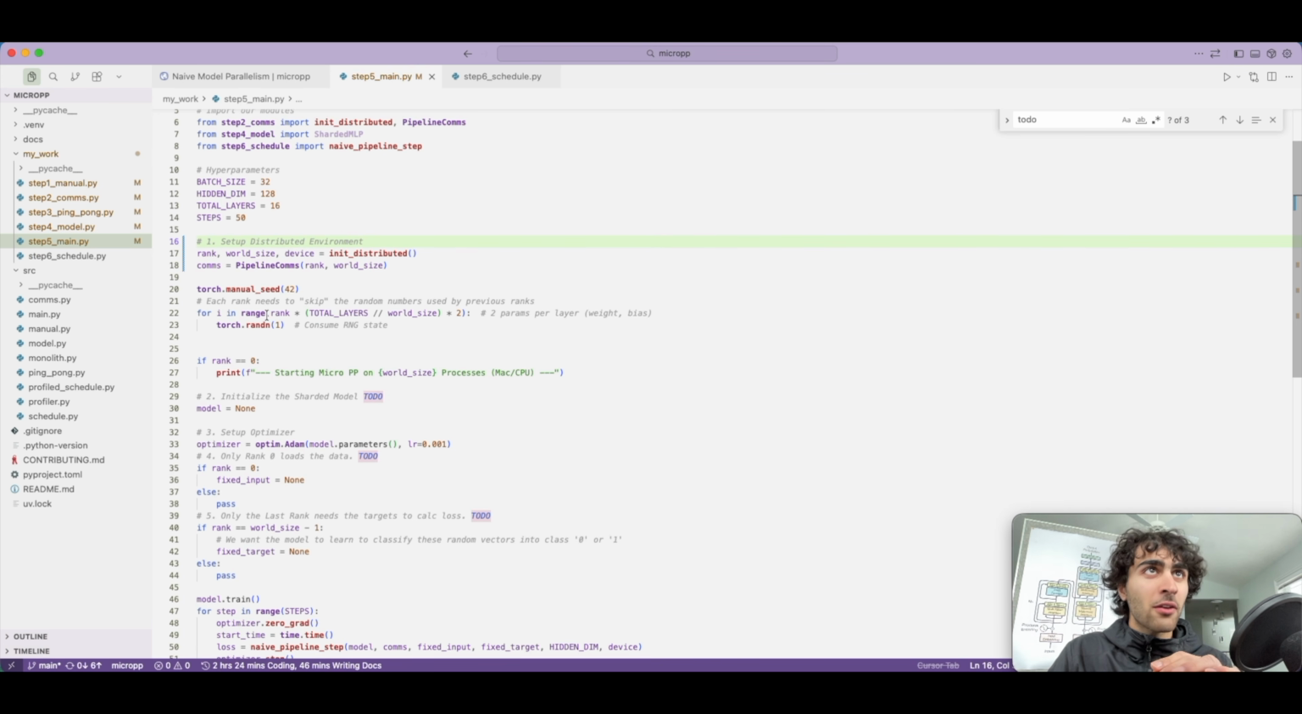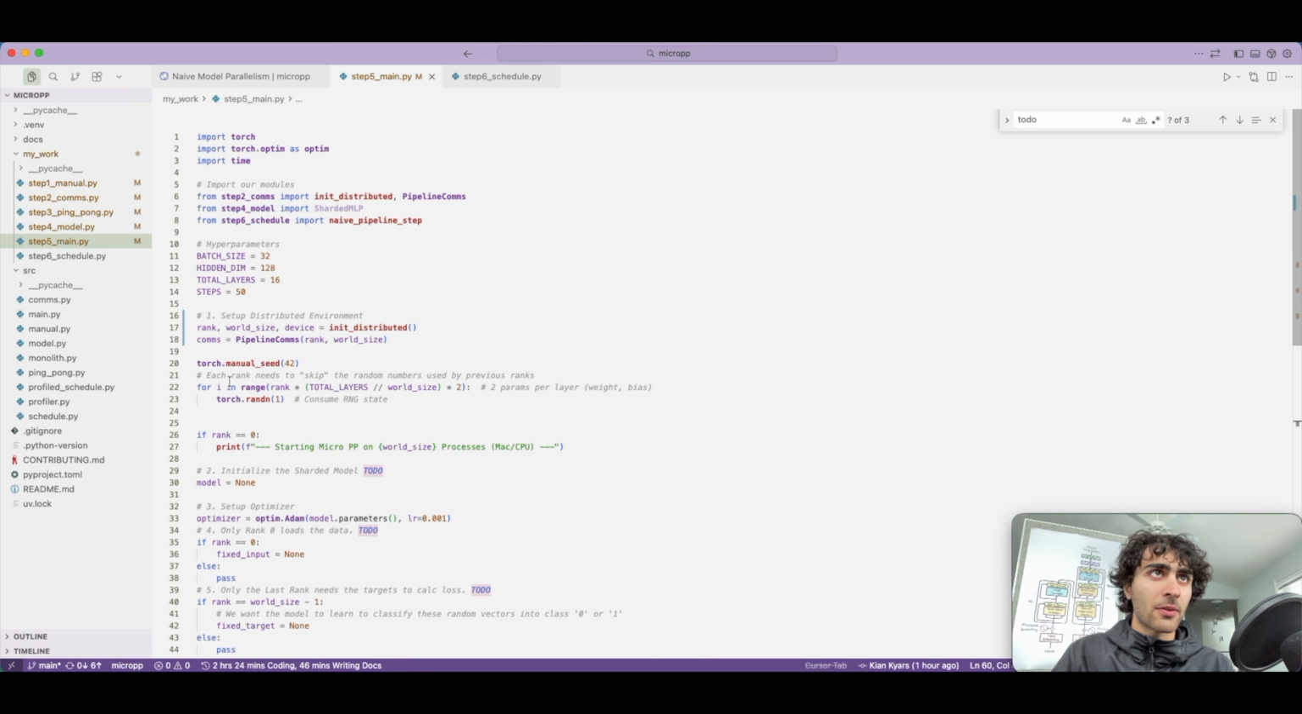And then going on, there's something interesting that's happening here. We still have the same manual seed set to 42. However, let's read what this says. Each rank needs to skip the random numbers used by previous ranks. And then we have this strange range value, which is equal to rank times the total layers divided by world size, which is just the number of layers that each model contains within our pipeline parallel system, multiplied by 2. And just to give you the answer on why there's the 2 here, as the simplest explanation, it's just because for every single nn.linear, we need to initialize both a weight and a bias for the fully connected layer.